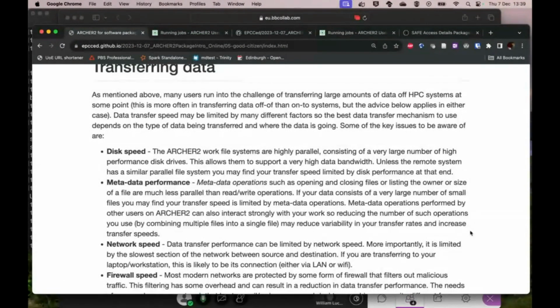Data transfer performance can be limited by network speed. More importantly, it's limited by the slowest section of the network between the source and the destination. The network connection between the data center in Edinburgh, where ARCHER2 is, and your university or your institution or your organization might be super fast. But then if you're going over Wi-Fi to your laptop and transferring data, then you're going to be limited by that Wi-Fi bandwidth, no matter how fast the connection between ARCHER2 and your institution is.